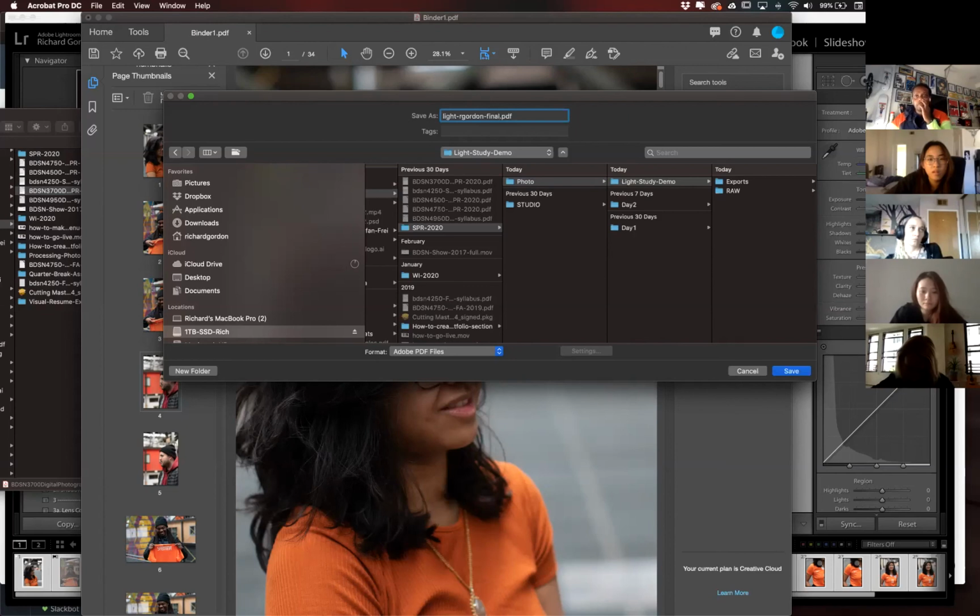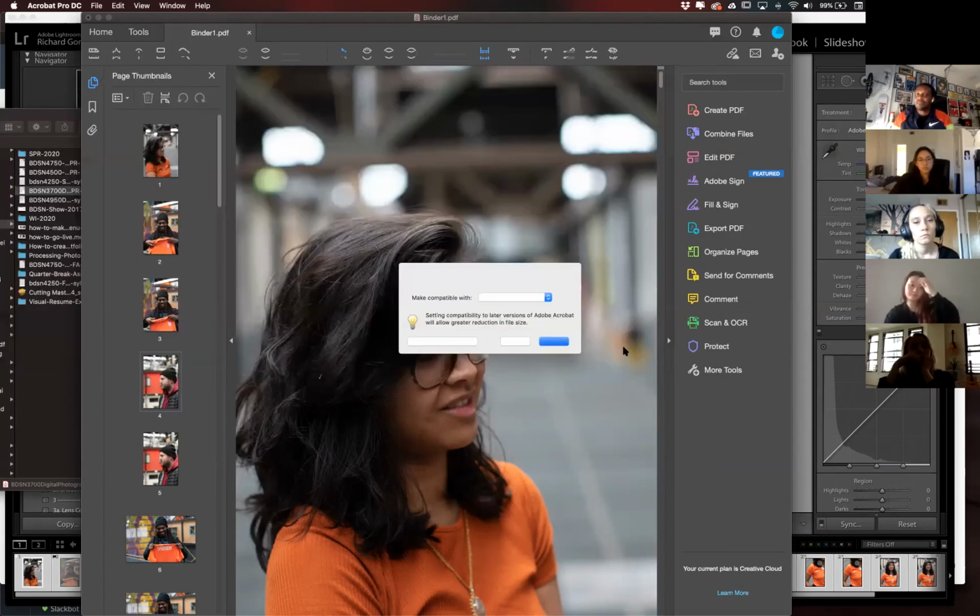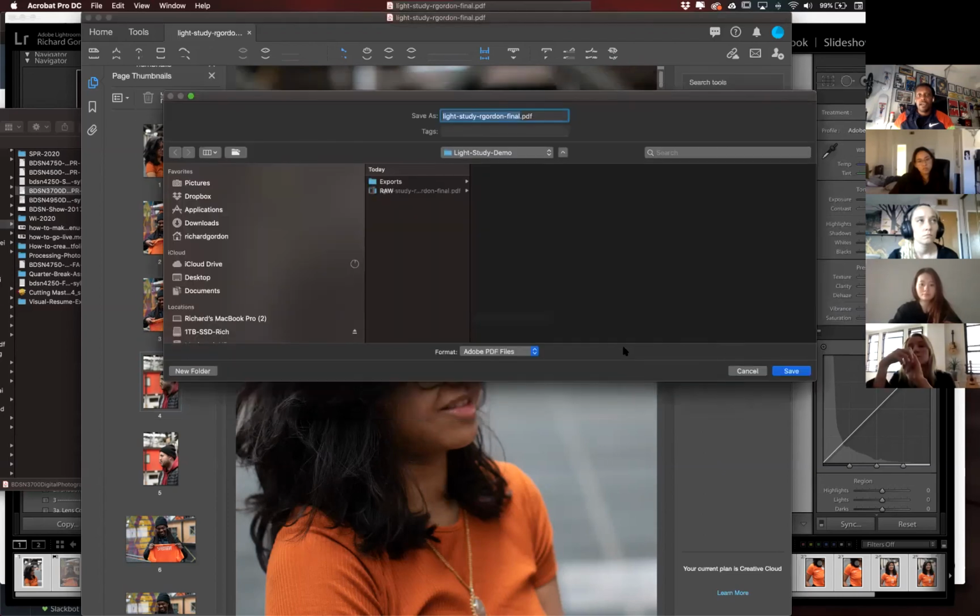All right. So after you name it, I forgot the word, study. My bad. Okay. You're going to hit save. Again, you're going to get a disclaimer box. Adobe wants to know, do you want this to be compatible with everything? You're just going to hit OK. And then the window is going to open up again. What happens is it saves a regular PDF first, and then it saves the reduced size PDF. So in this instance, we're just going to hit save again.